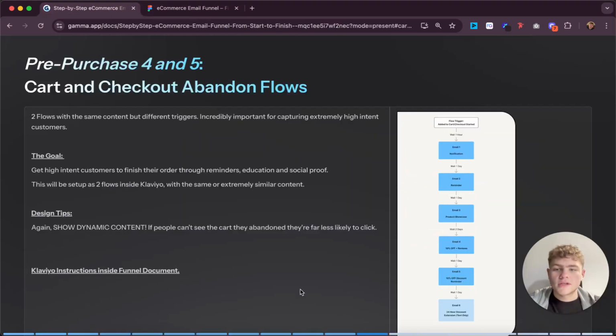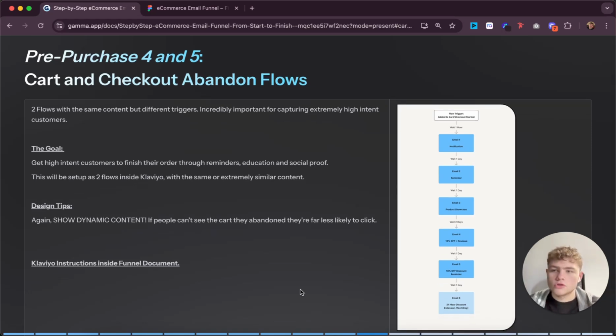Okay, design tips for this. Again, show dynamic content. People are 10 times more likely to actually go ahead and finish their order, or at least go check out their cart again if they can see what their cart is. So yeah, that concludes the pre-purchase flow.